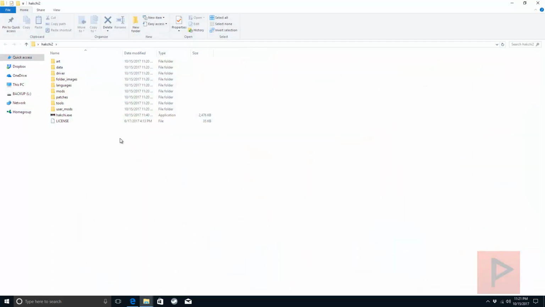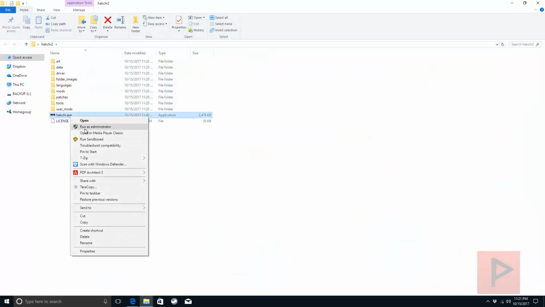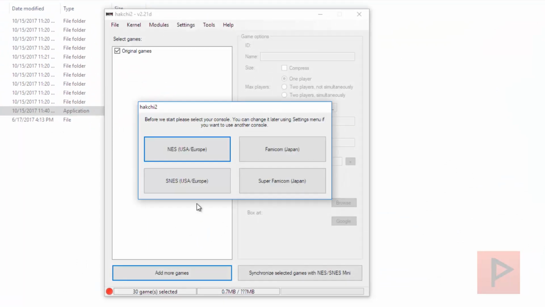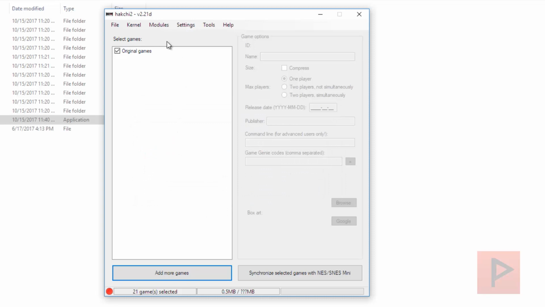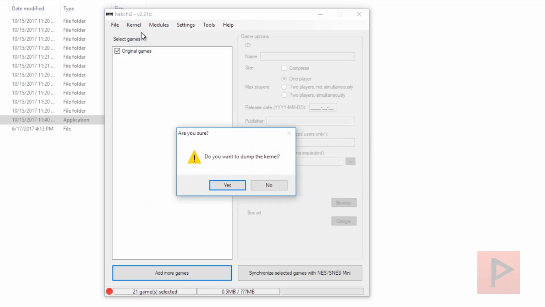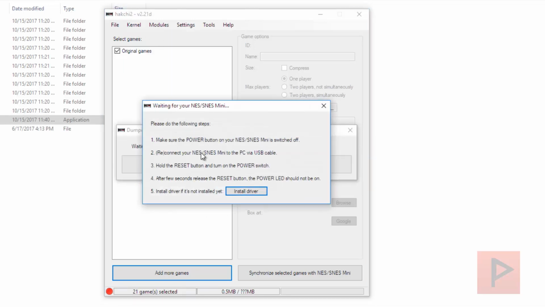Inside the Hacksheet 2 program, I'm going to right click the Hacksheet program and say Run as Administrator. For the first time, you're going to get this. I'm going to say SNES. There's a welcome message, say OK. Now let's go ahead and just dump the original kernel. So dump kernel, say yes, and then follow these instructions.